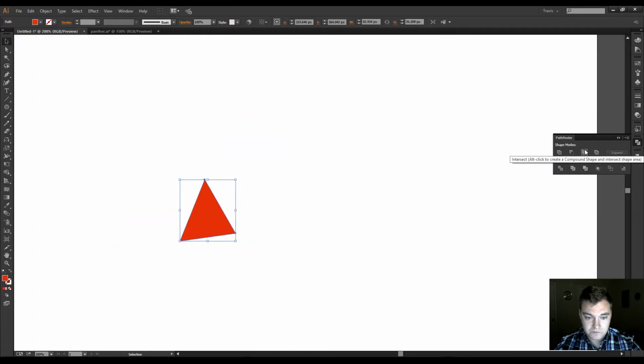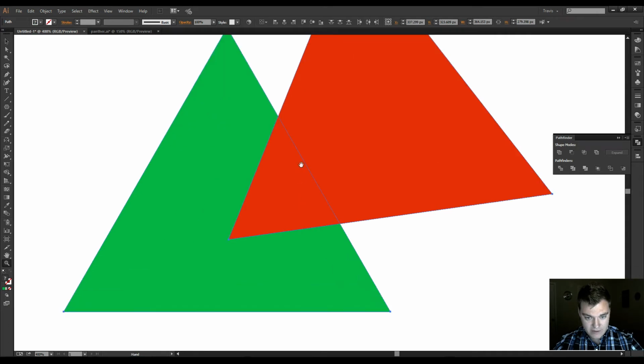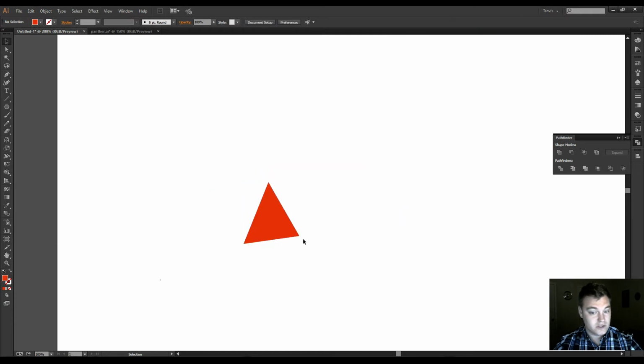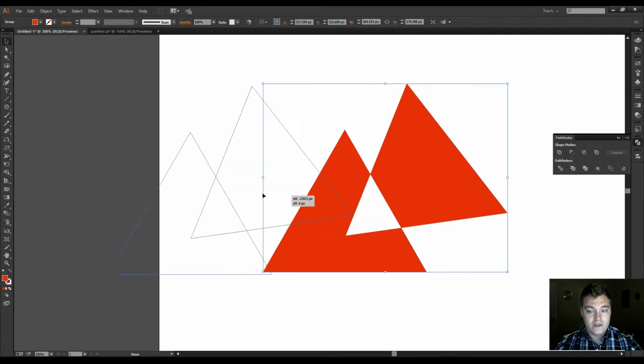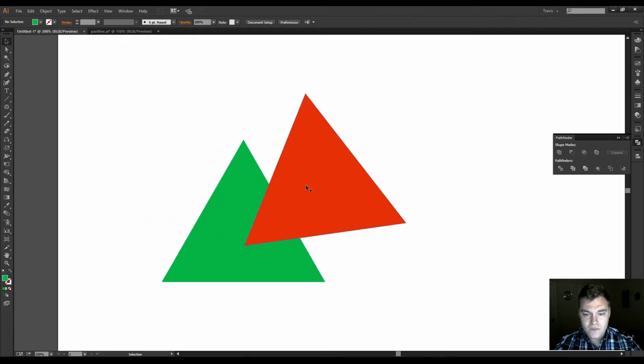The third one is intersect. As you can see in the middle here, we have this third triangle where the two triangles intersect. So intersect essentially creates a single path out of that intersection information. The fourth one is going to knock out the intersection. So if I do that, you can see now it's essentially knocked out and it's now transparent beneath.